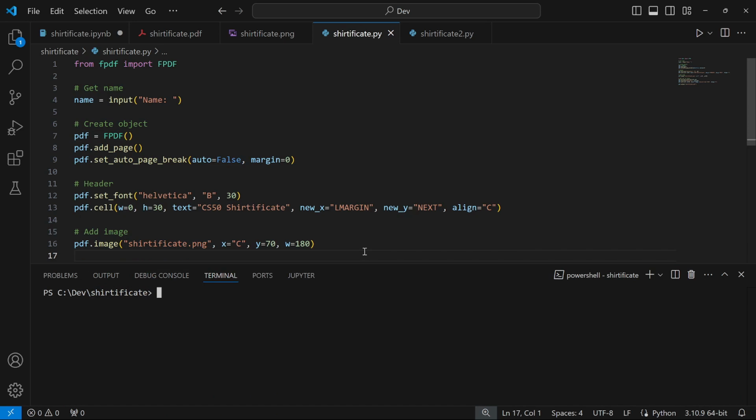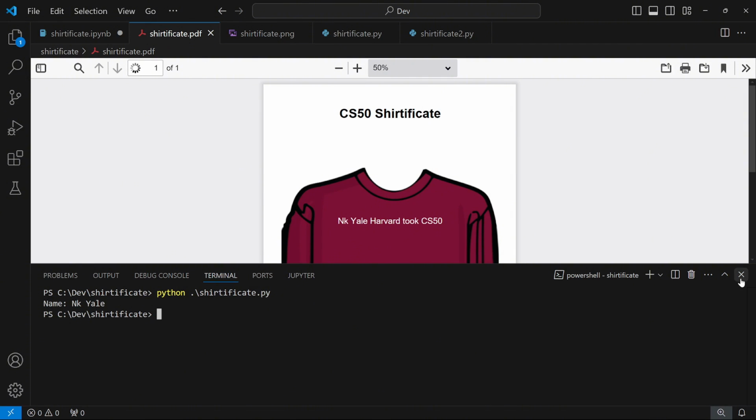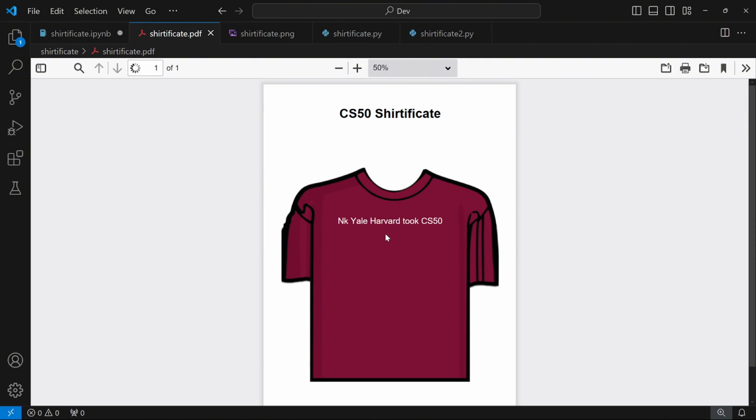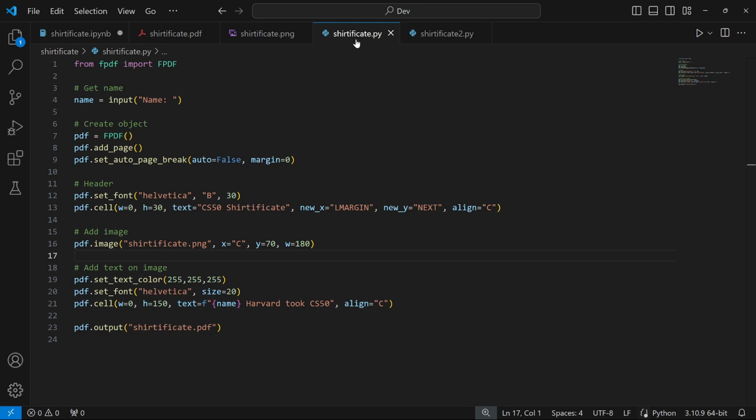So let me open up my terminal and let's run python of shirtificate.py. It should be .py and not the Jupyter notebook, so let me remove that. And we've been prompted to enter a name. Let's say our name is, what? NK Harvard, not Harvard, let's say Yale. And I press enter. And now let's look at the certificate PDF. Let me close this terminal, and as we can see, NK Yale took CS50. So this tells us that this file works just fine.